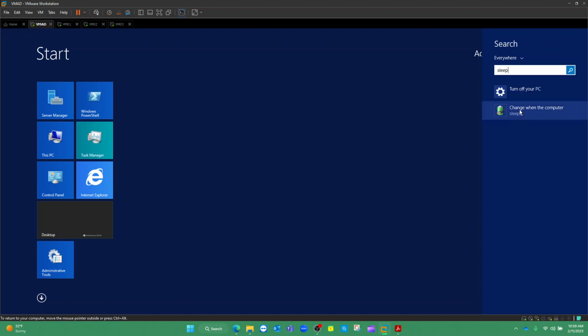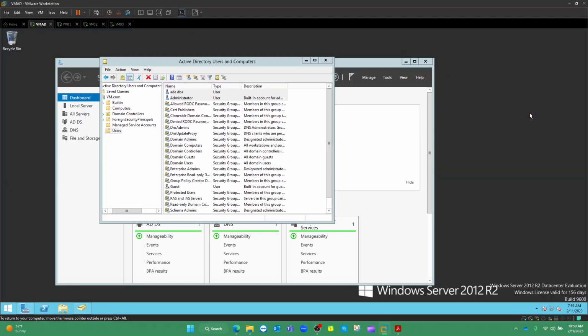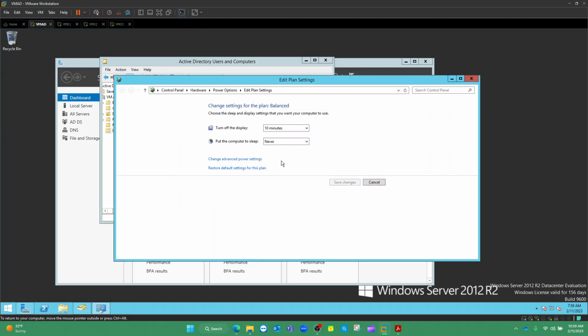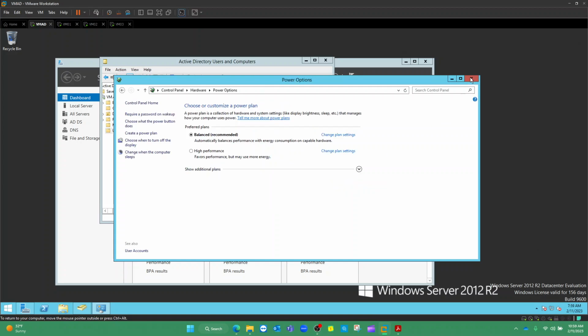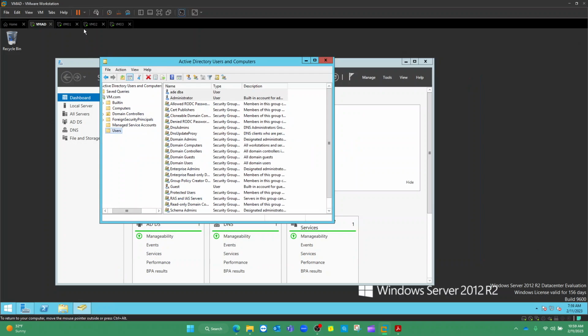See? So then click on change when the computer sleeps. Turn off display. It will turn off the display every 10 minutes. We don't want that because we don't want to have to put in the password to sign in every time. So change this to never. Make both of them never and then save it. Now it's not going to kick me out again, even if there's no activity on it.